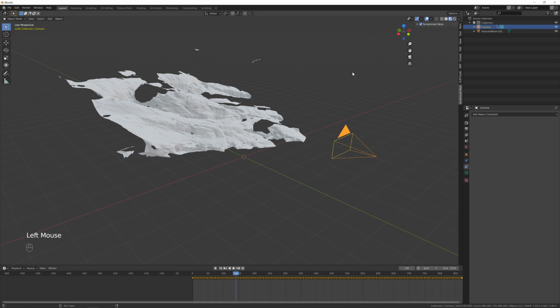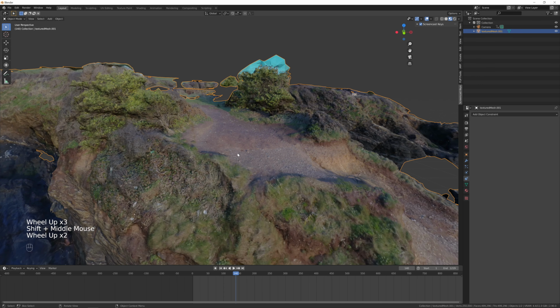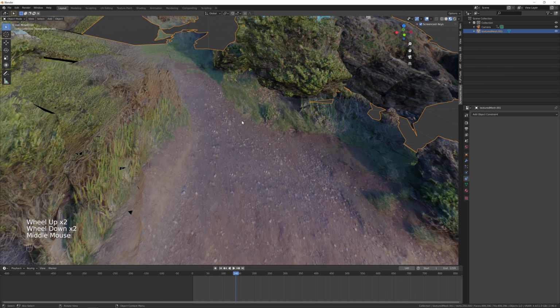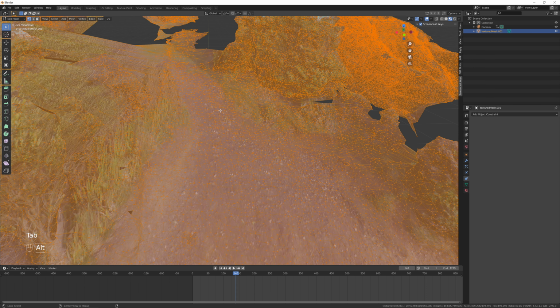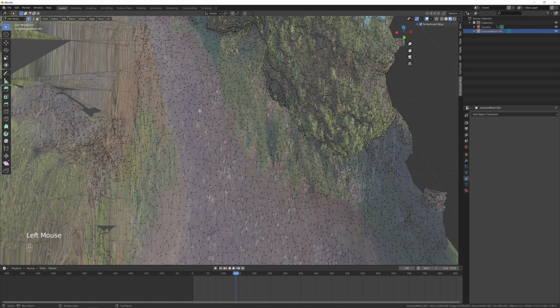Go into Shading View to get a better understanding of your scene. I need to try and pick out a feature that I can estimate its size. My scene is quite difficult as it's a cliff face, but this path would be a good reference. I'm going to estimate that this section of the path is around 1 meter in width. With my object selected, tab into Edit mode and press Alt A to unselect everything. Now in Vertex Select mode, select a vertex on your reference and press Shift S, cursor to selected.